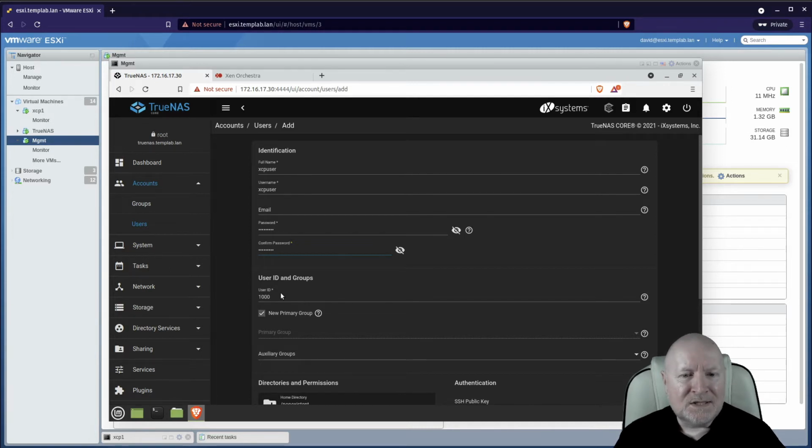User ID. This is our first user, so not surprisingly, this one's starting at 1000, but I do want to change this as well, because again, I'm going to create a user, probably with that same name, on another computer, in which case I need to make sure not just the name is the same, but also the user ID.